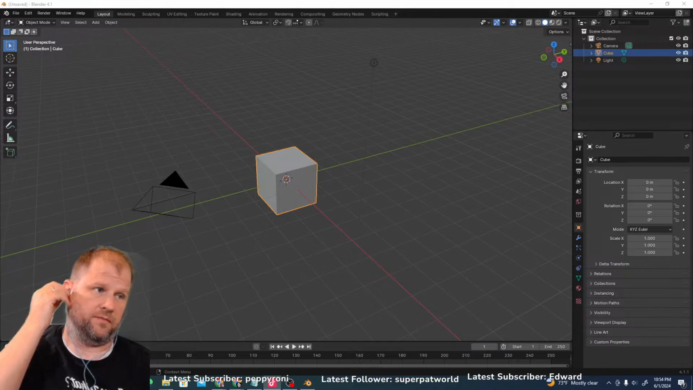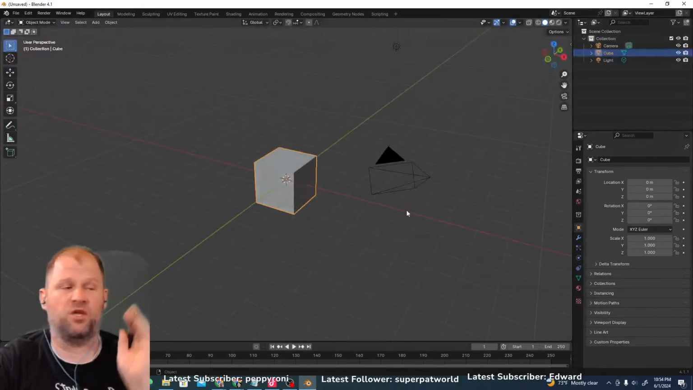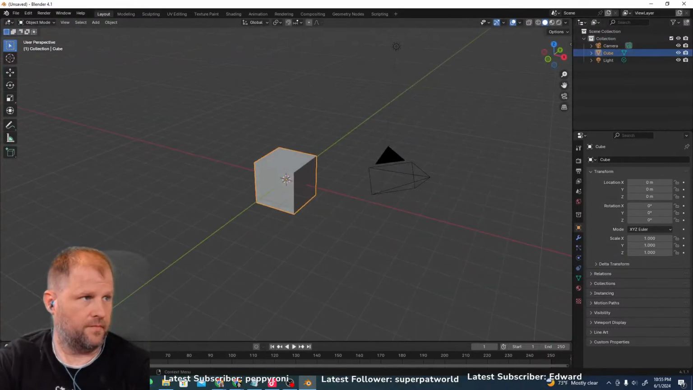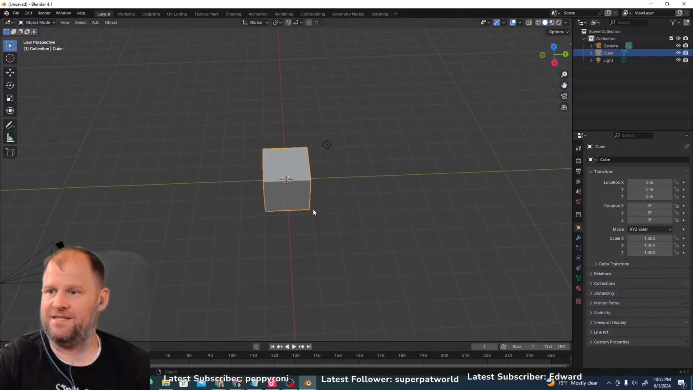So this is the way we do it. We're going to start with a cube. Here we go. Let's see if we have what it takes to figure this out.